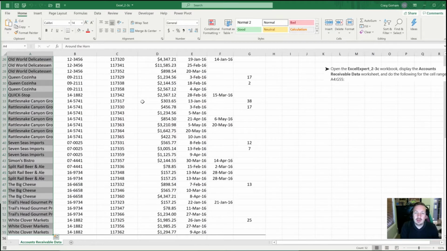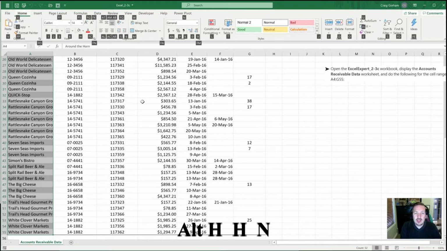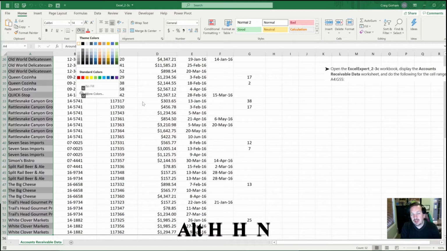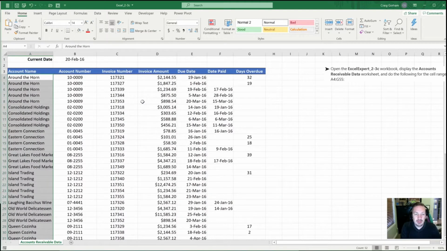To do that, we're going to press Alt H, then H again, which is our paint bucket, and then go down and just hit the N key for No Fill. When we do that, we get a nice white, clean sheet to start with. With that done, we're going to start with our first task.